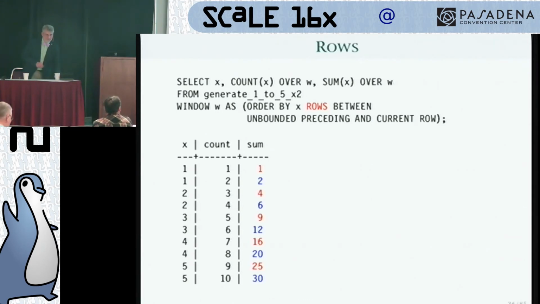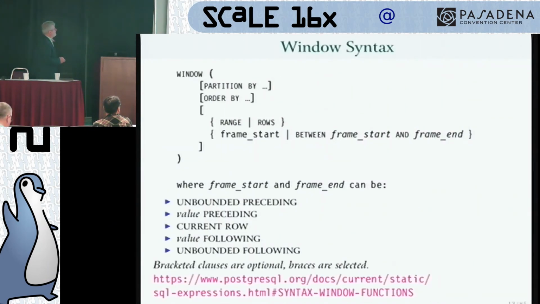So the question is, can you say order by X rows and not put anything for the start and end? I'm going to have to go back to the syntax. And it looks like you cannot do that. It looks like you have to say rows unbounded preceding or rows current row or something. You can't just say rows and stop.